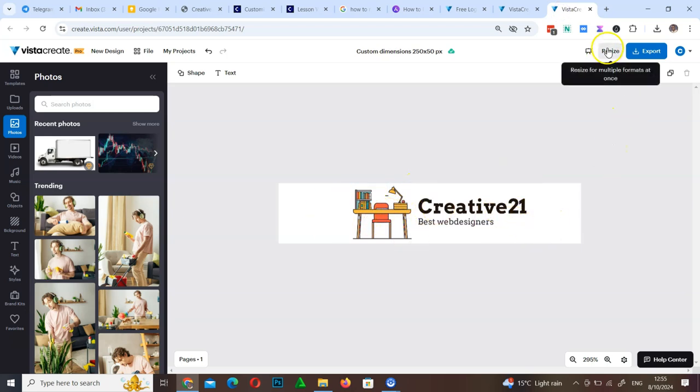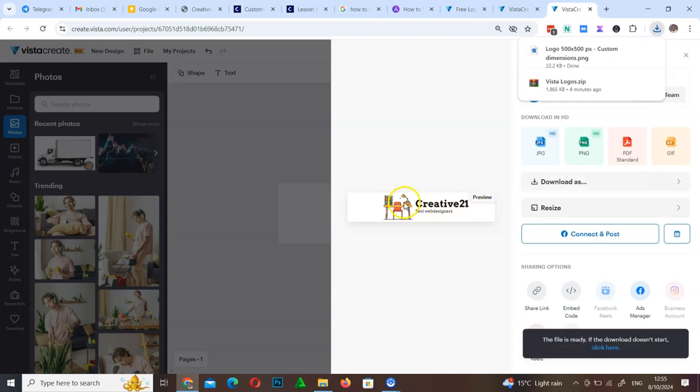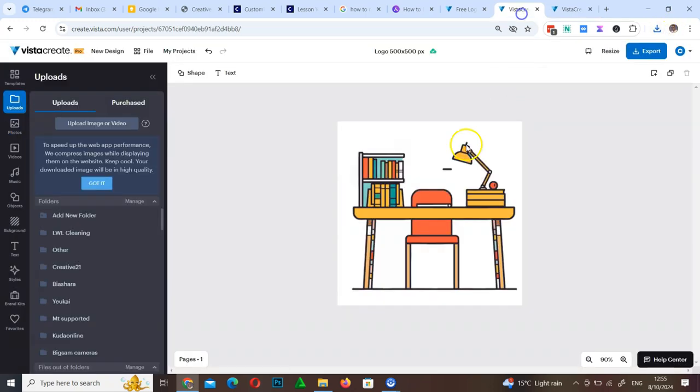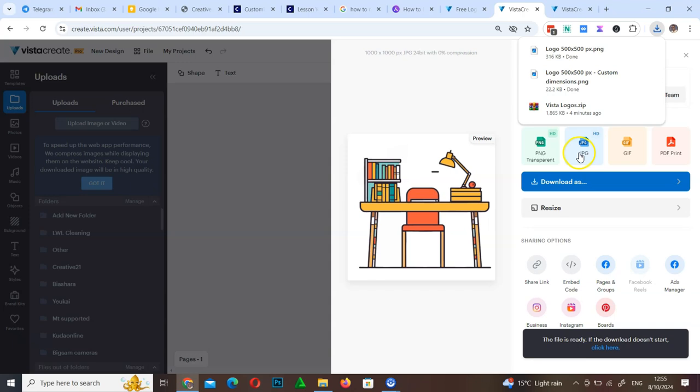So I'm going to click on export. In the export options, please select PNG. PNG simply means that it's going to be a transparent background. So I've downloaded the logo, and then here I'm just going to click on export again and select PNG transparent. I want PNG transparent, which is okay, or you can select JPG.